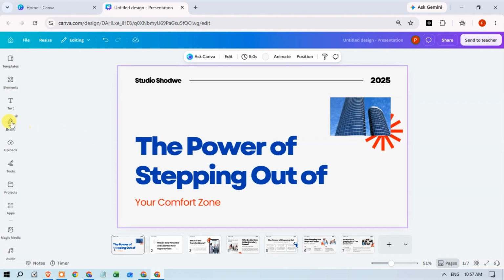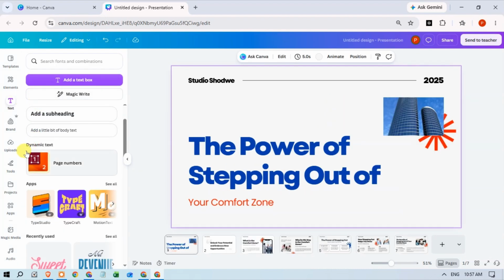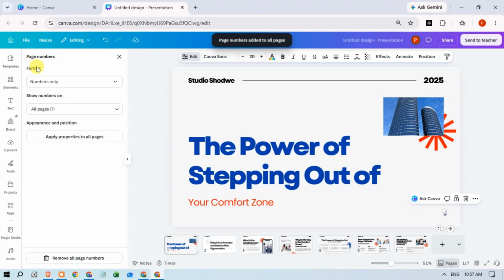So go to the left hand side and click on the text option. And here in text, in dynamic text, click on the page number option. In page number, select the format. The number only is selected by default.